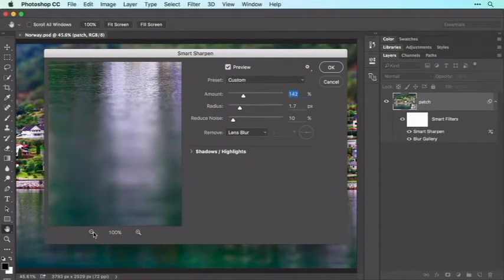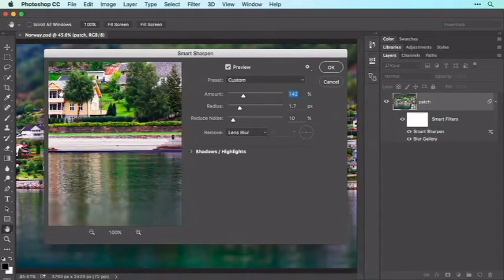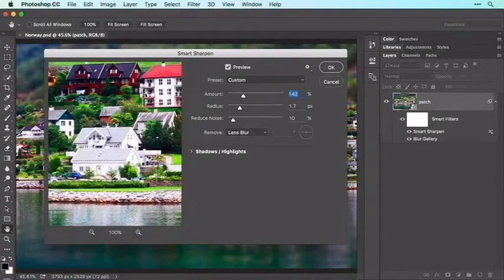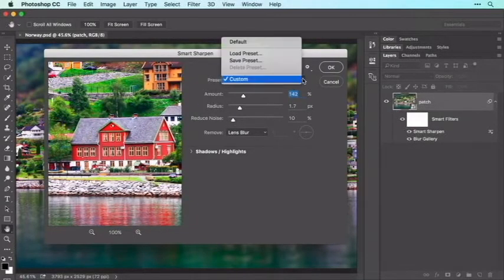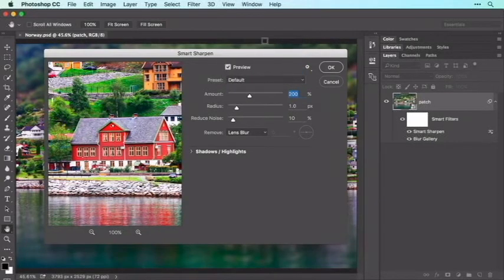Next, use the zoom tools beneath the image preview to set your document zoom level to 100% so you can see an accurate sharpening preview. Now click and drag within the preview box to bring an important part of the image into view. Set the preset menu to default, and then adjust the sliders to your liking.